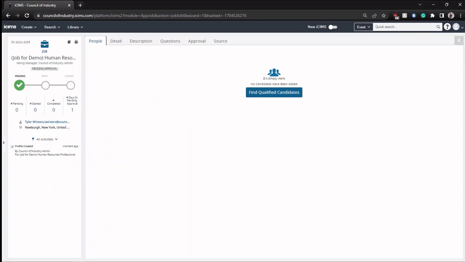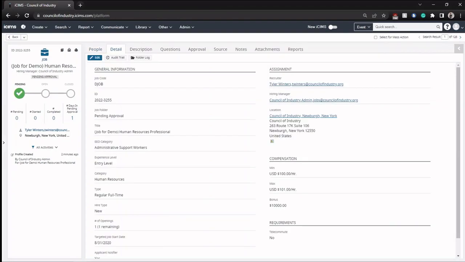So our job has been created, but it is not quite live yet. This is the screen you'll see where once candidates apply, they'll be populated here. And this is the detail tab. We filled out this originally. If you notice a mistake, you can click on the edit tab in the top left of the screen to change the information. Again, make sure to double check that all hiring managers have been added, the location is correct, and the job details are also accurate.